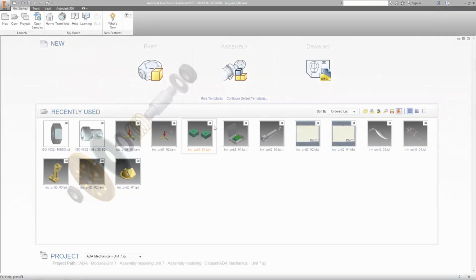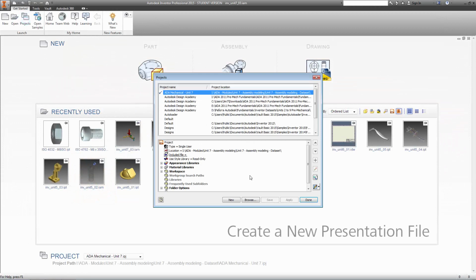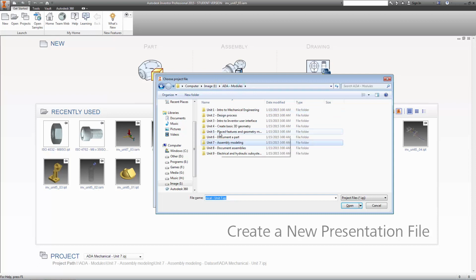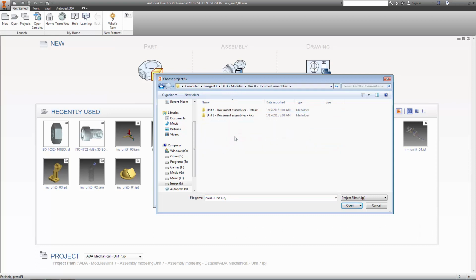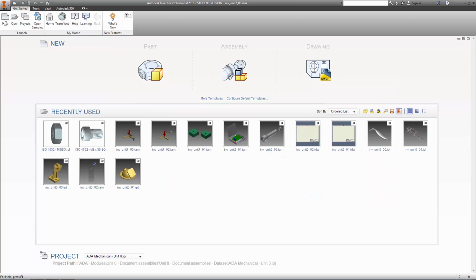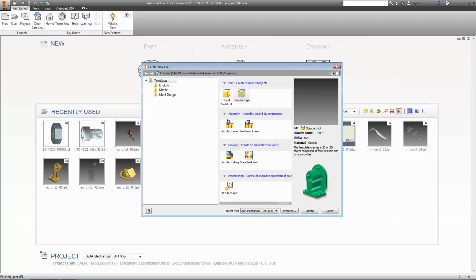In the first section of this exercise, you start a new presentation file. Make ADA Mechanical Unit 8.ipj the active project. On the Launch panel, click New. On the Metric tab, double-click Standard mm.ipn.